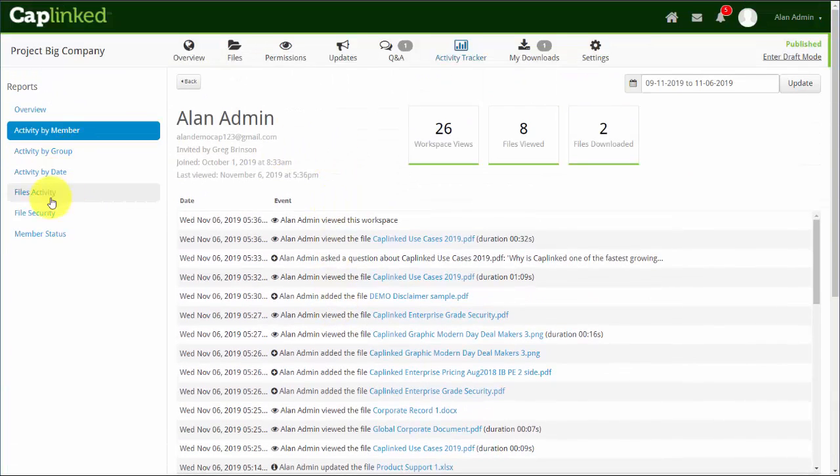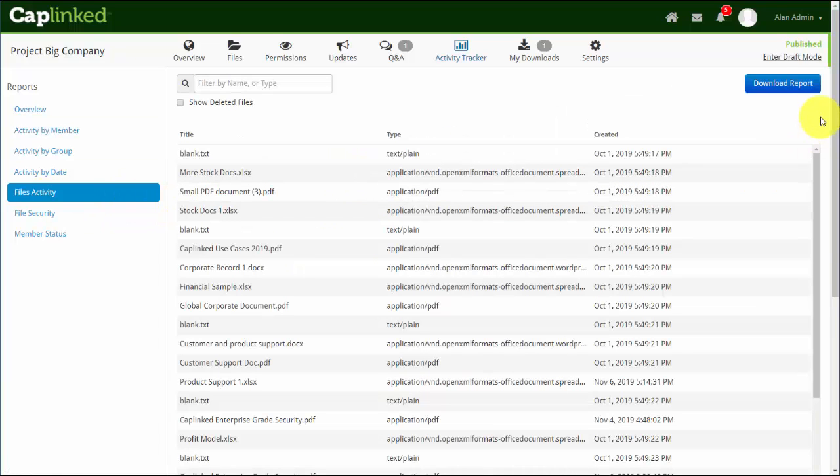Now again, if I click back into some of these other items, we go into Files, Activity, we'll see from here that I also have the ability from each of these views to download that content as well. So again, just a great way to look at your groups, your users, and see what documents they're looking at and for how long.